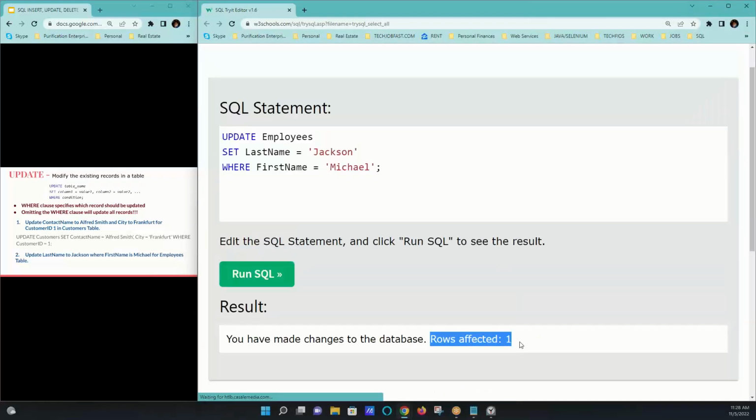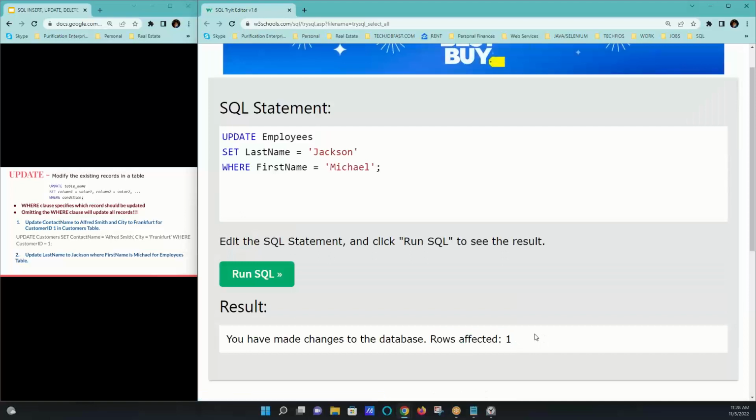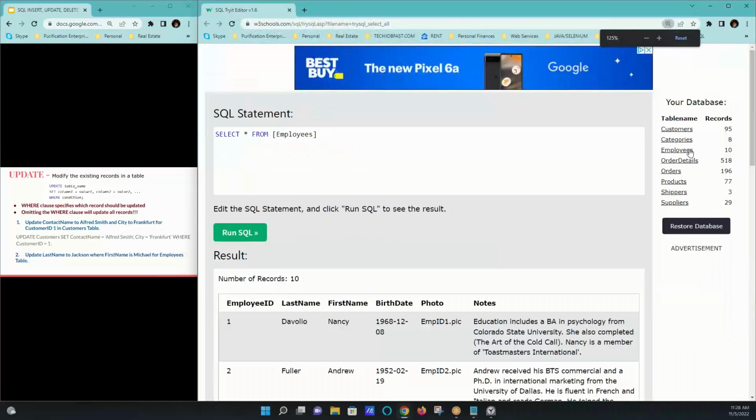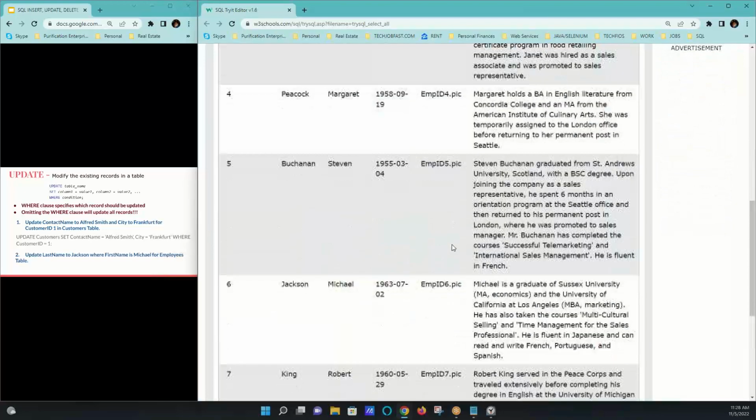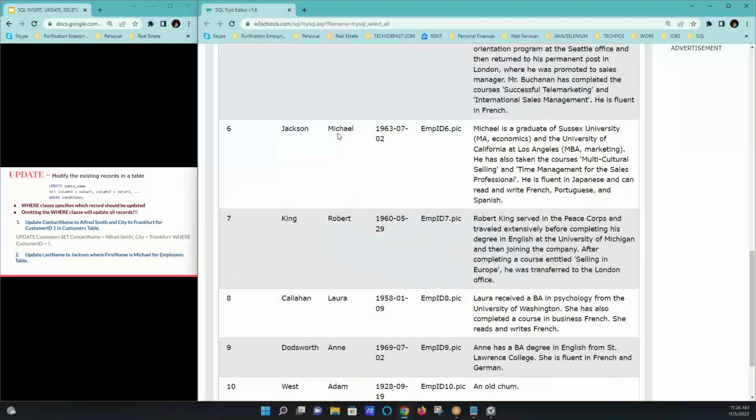And it tells me one row affected. That means I did it right. Now if I go back into the employees table, and if I scroll down, notice this Michael's last name now became Jackson.